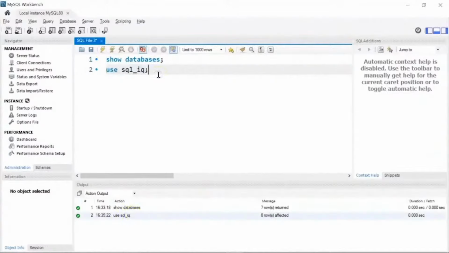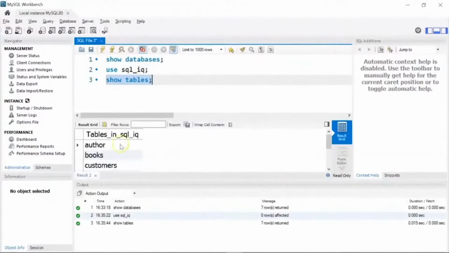Now if you want to see all the tables present in the SQL_IQ database, we'll use the following command. I'll write show tables. This will list all the tables present inside the SQL_IQ database. If I run it, you can see it has executed successfully and given us 7 rows, which means we have a total of 7 tables in this database.